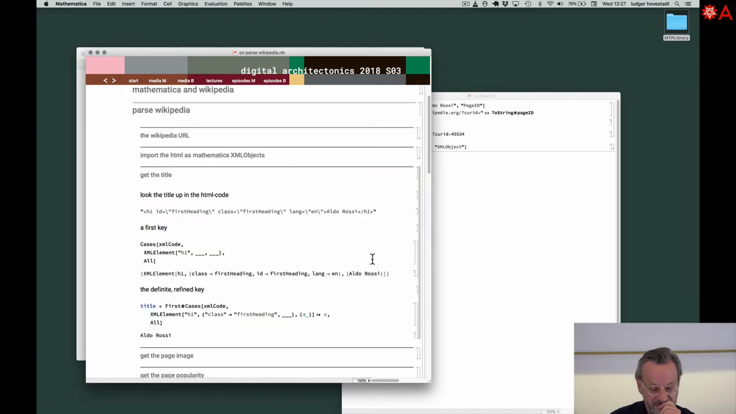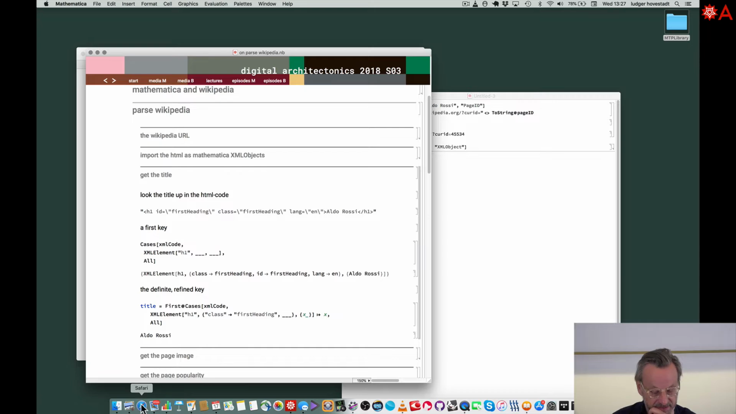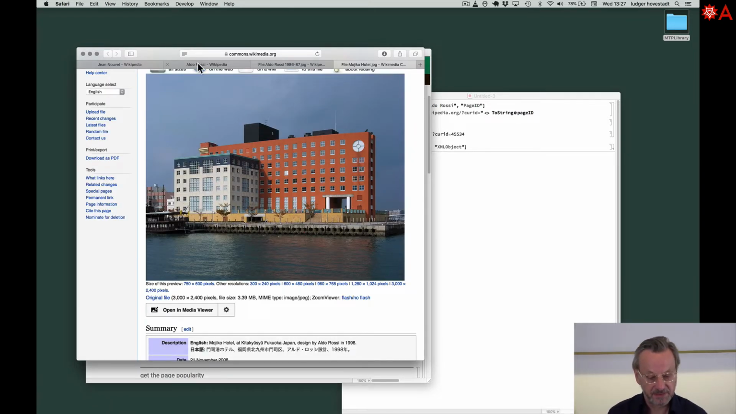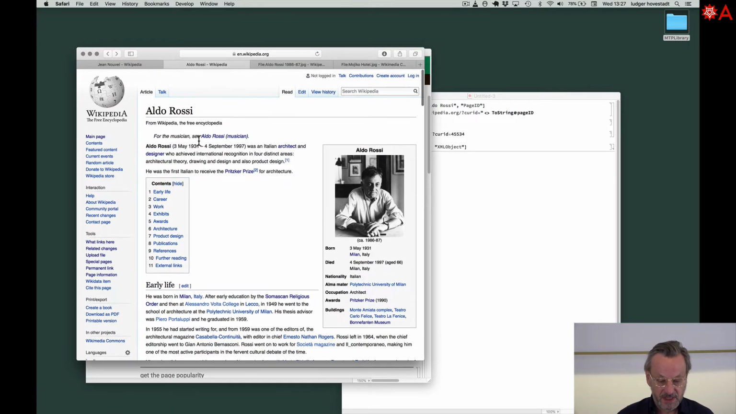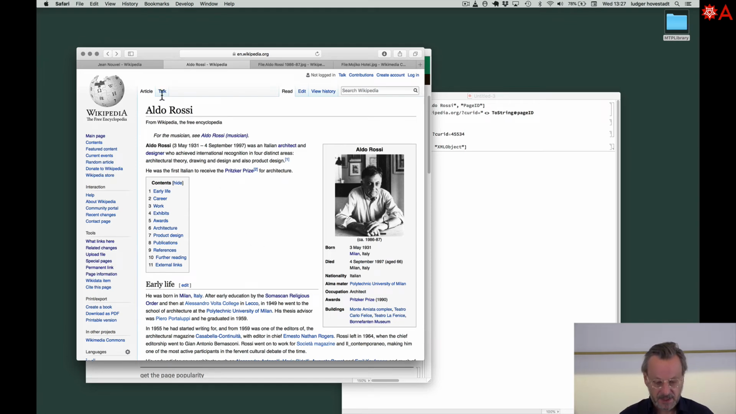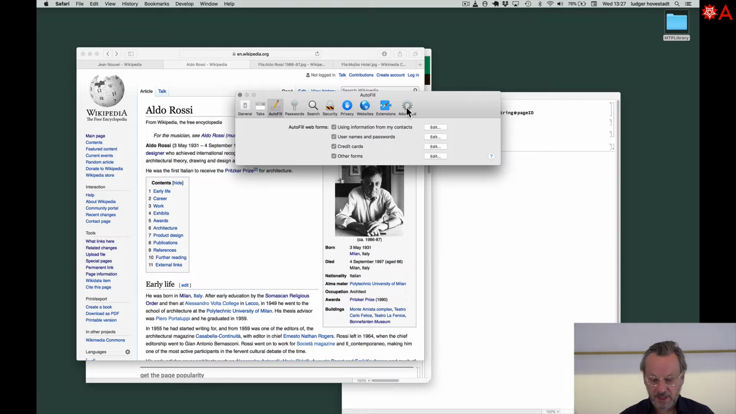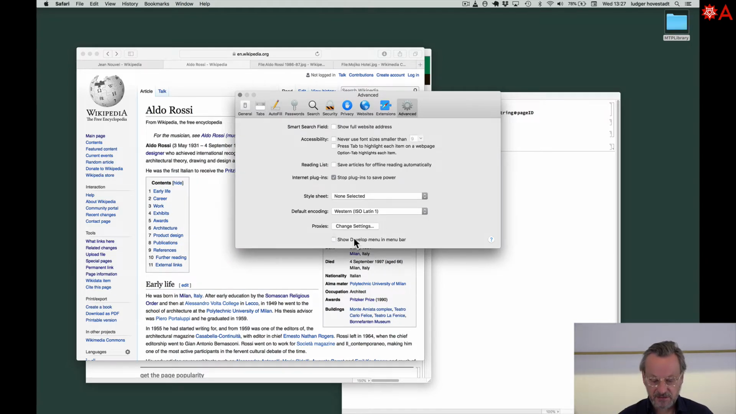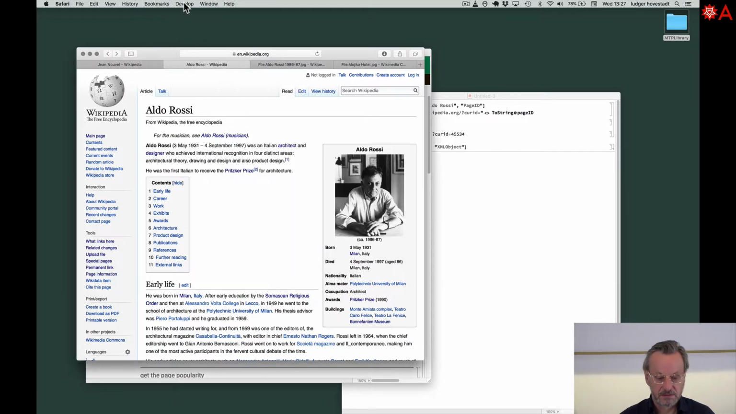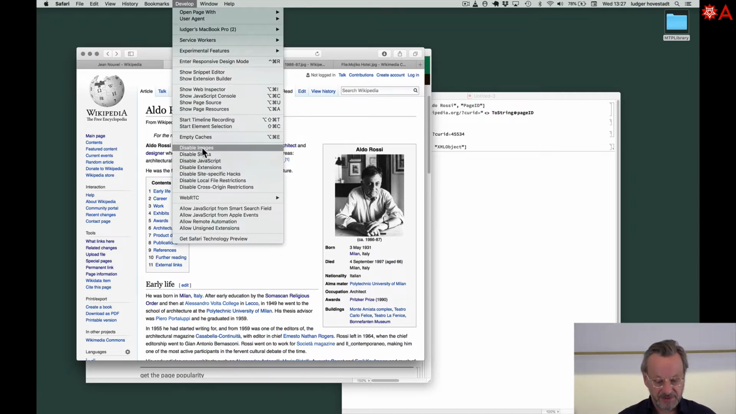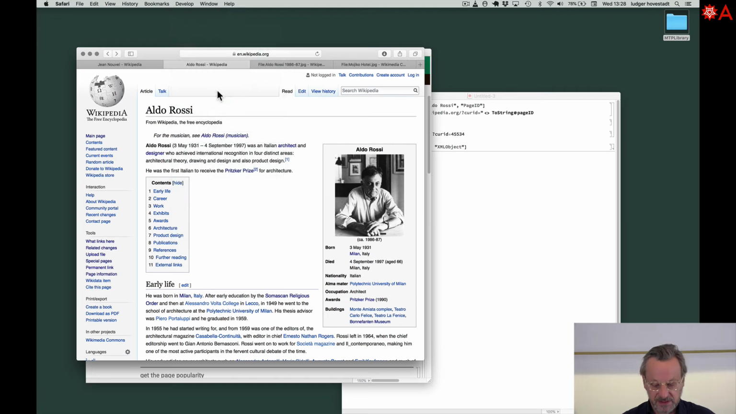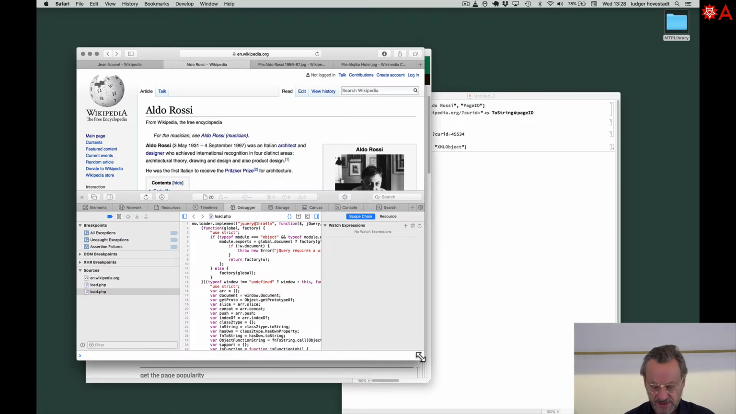Now we want to go to the title. Let's look up where Aldo Rossi was here. This is our title. So go for Safari, Preferences, Advanced, and here show the developer menu. Other browsers will have similar things. Now here we have Develop, and then we go for the inspector. That's very useful.